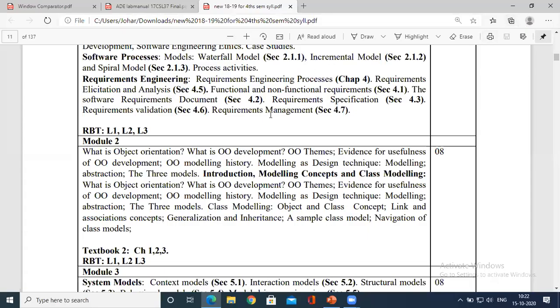So last class, before we start module 2, I covered the concept of requirement management. I stressed it from the examination point of view because it is a separate topic given in the syllabus. Maybe last year we didn't have this topic. We had specification and validation.